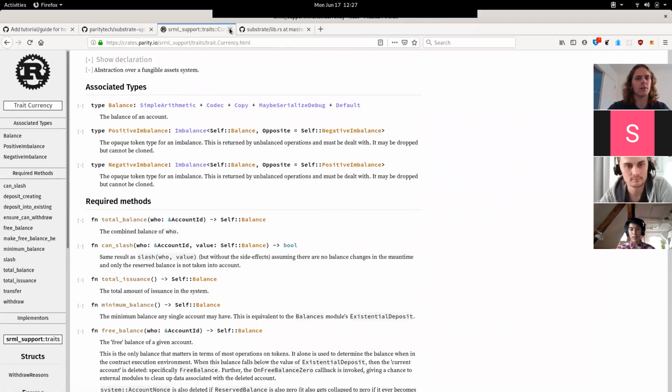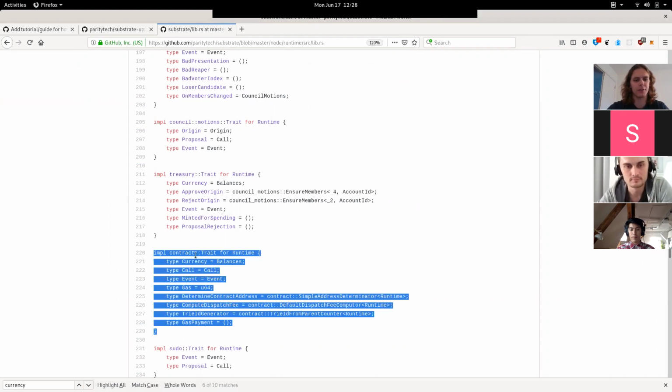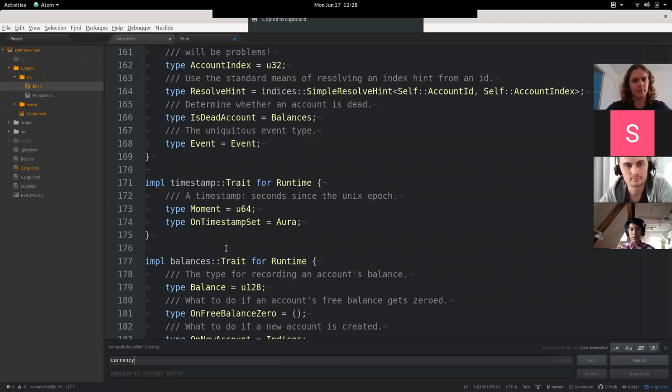Nice. Okay, cool. And in fact, this is the one that I ended up on, which is exactly how we implement the contract trait in the main node. Is this the same as how you did it, Shawn? Exactly. Yep, exactly.